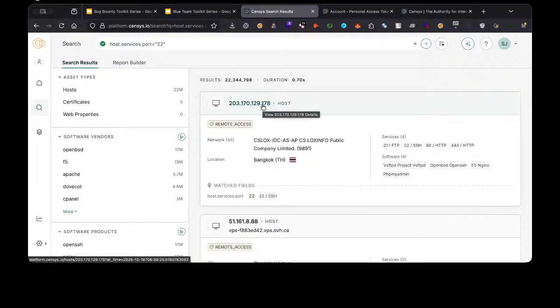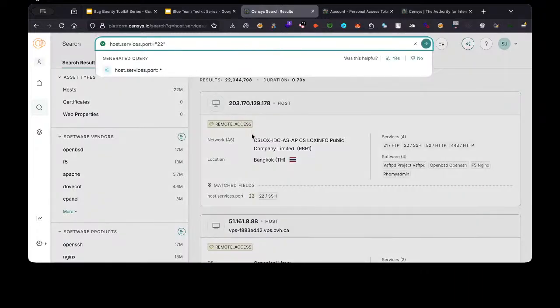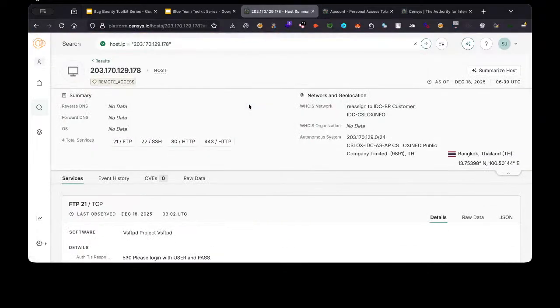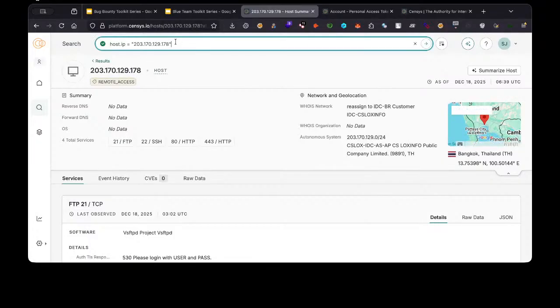So this is the IP, this is the network and location information, what it matched in this query. You searched for 22, so that's why port number 22 is matched, and that's why the information is retrieved. Now you can click on that IP and see other information about that IP. As soon as I click it, a new query will be generated, because right now I want to see additional information about the particular IP. So your query will be host.ip. It will automatically redesign the query wherever you click.